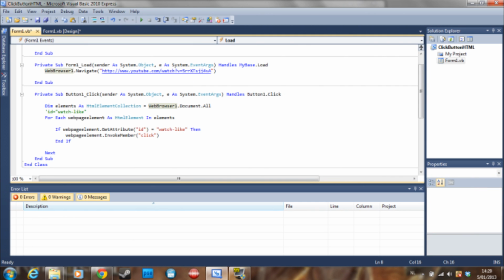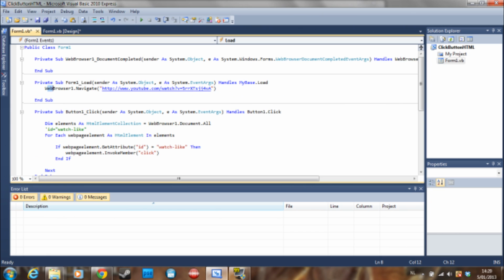So if we go to the code, this is the form load section. So when the form loads, it's going to go to this web page. You can also modify it to make it so if you click a button, it's going to the web page that is entered in a text box. But just for time purposes, I'm going to say that this is the website we're going to use.